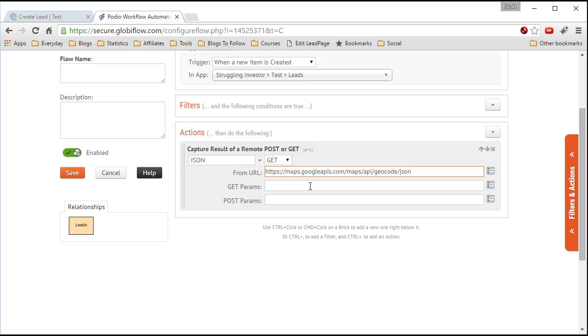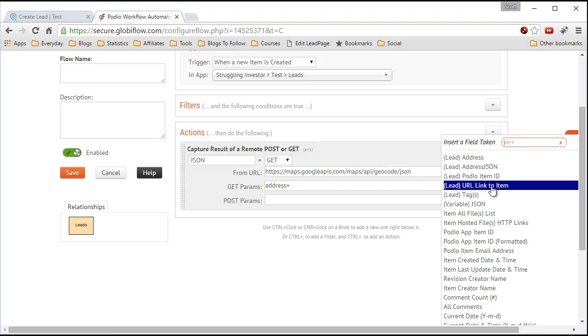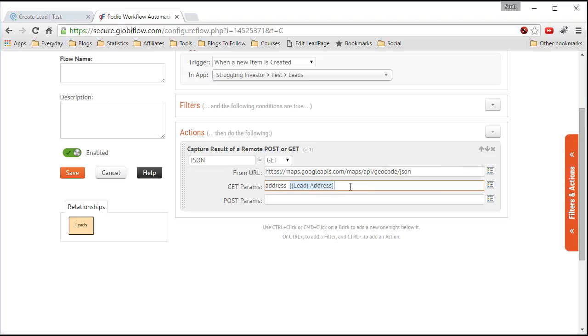The only thing you have to do is make sure we pass in the information. Now to do this, you go down to the get parameters, get params, and the way this is set up is the first part of this line is what you're going to pass, like the address. And you say equals, and now we pass the address information. So here we are doing the lead address from our Podio. So we're saying we are passing the address, and here is the address. And then that's it. Very simple. We'll give it a name. Call it pull Google Maps info. And save.